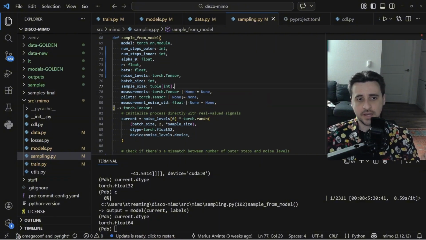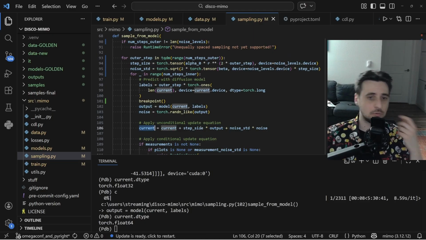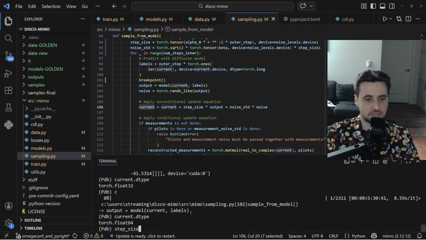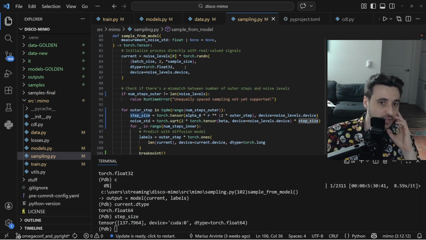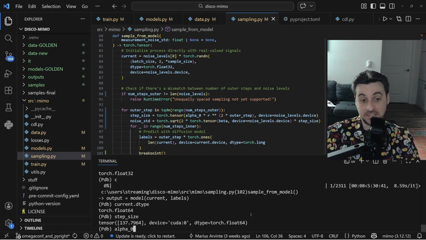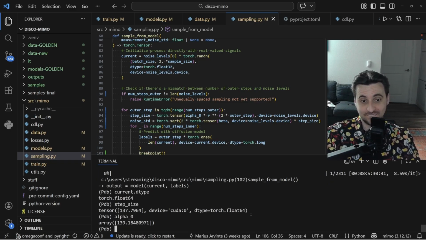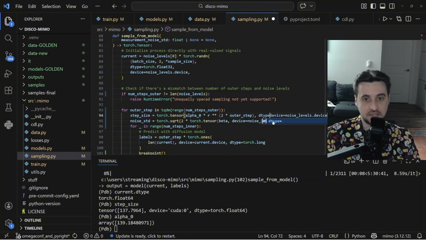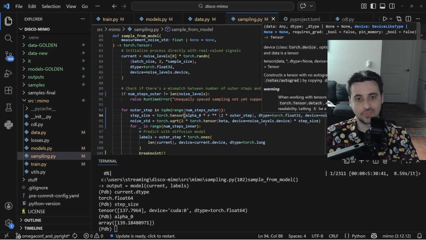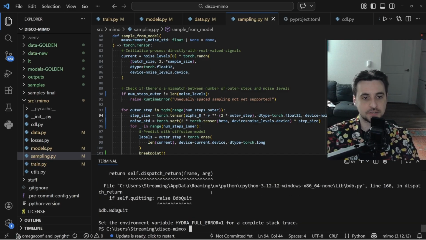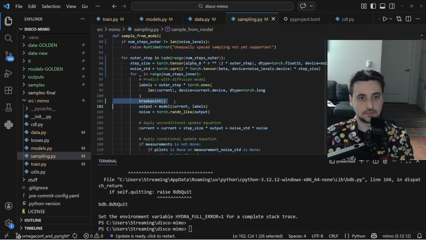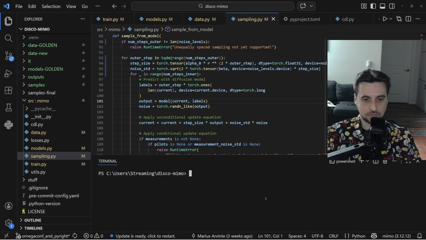Did I not pass? Whoa, whoa. So step size is, what is this? Ah, step size is a double, duh. And why is step size a double? Is it because alpha 0 is a double? Interesting. Dtype torch float32. I believe it is because of that stupid thingy. Okay, all right. Again, at least I'm fast with this. Maybe run pre-commit, run all.